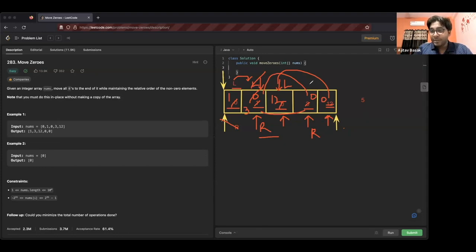At the end of this loop, my output says 1, 3, 12, 0, and 0. So if we see, the solution is as per the question. The non-zero elements retain the order 1, 3, and 12. The zeros are placed at the end of the array. This is one way of solving it.